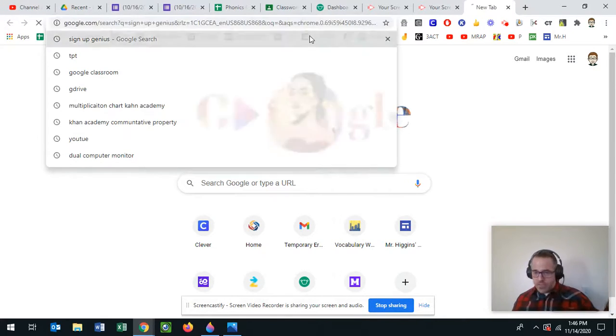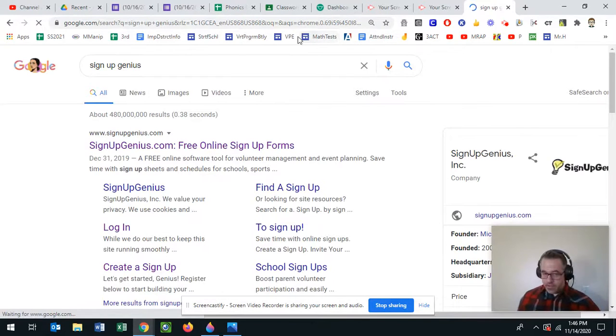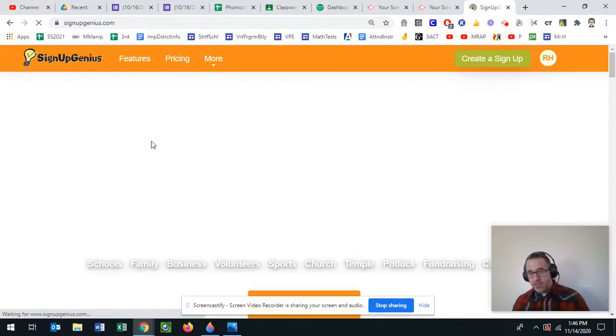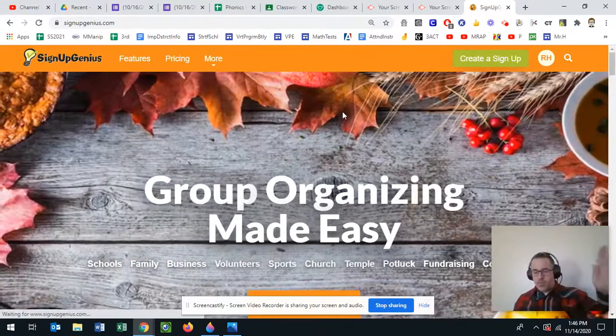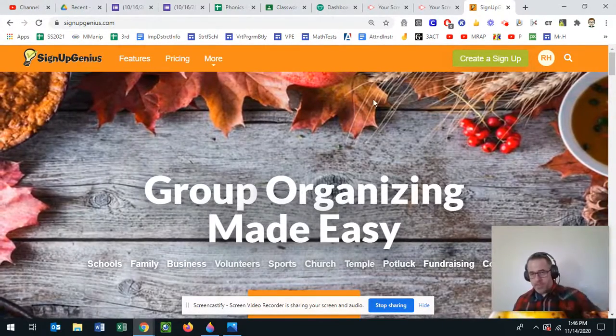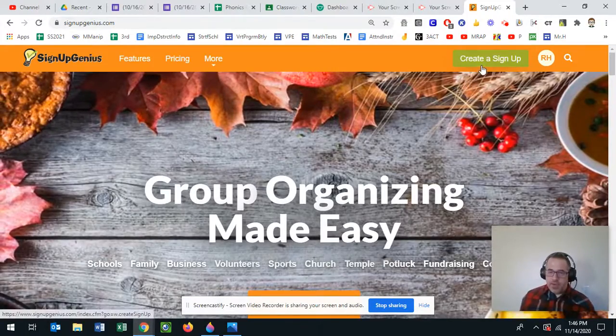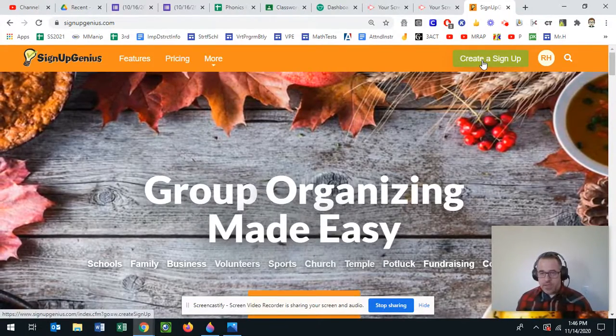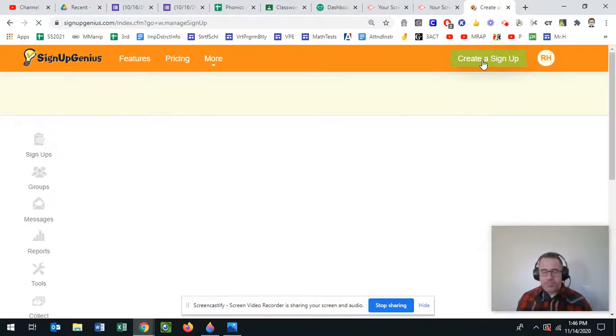And so you just go to Sign Genius. It's free, so you need to make an account. When you finish making an account, pause the video and then come back. So I'm going to now create a sign up by pressing this green button, create a sign up.